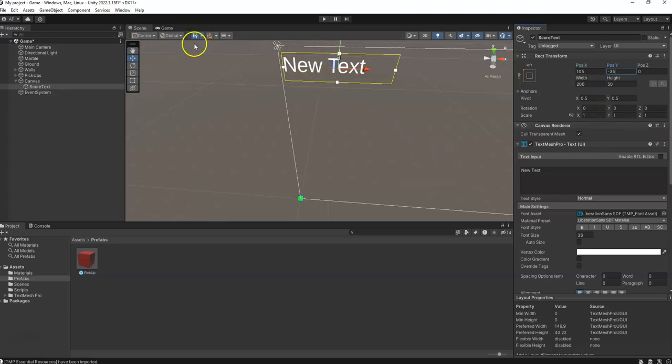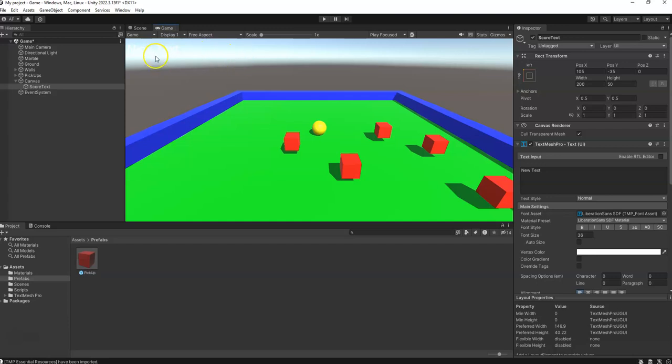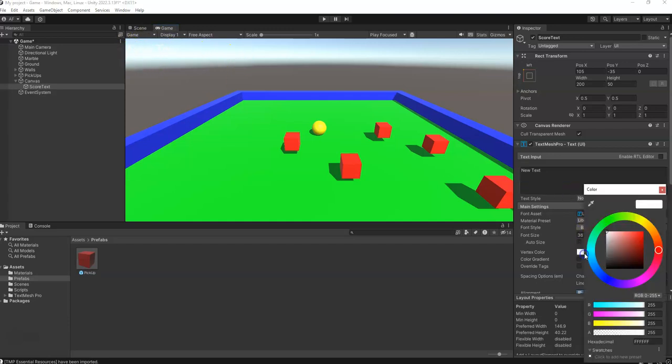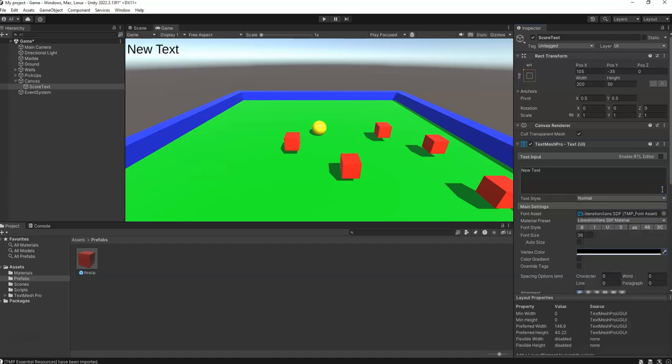Now, when I look at it in terms of the game, you can see it sitting there. It's a little hard to see. So we can go down and change the color. I'll just make it black. It doesn't really matter, but at least we can see it. Now, new text is the sort of the placeholder. We're going to change it, but it's always a good idea to sort of put in here what you think it's going to look like.